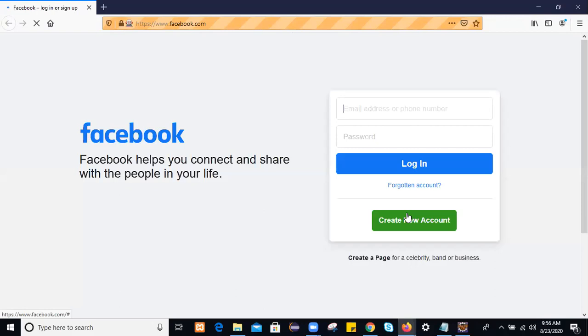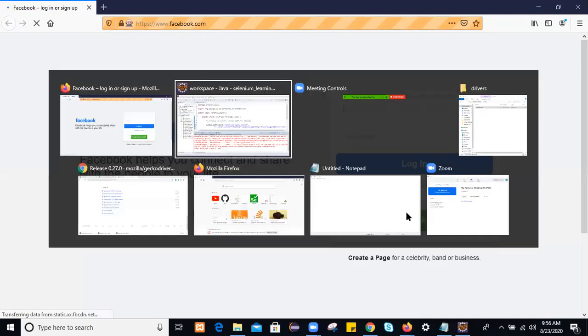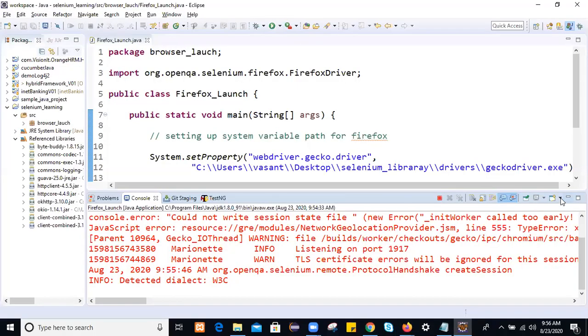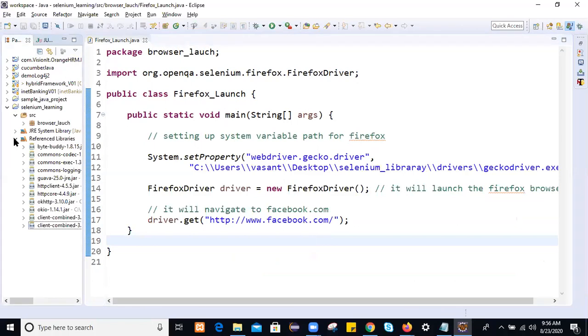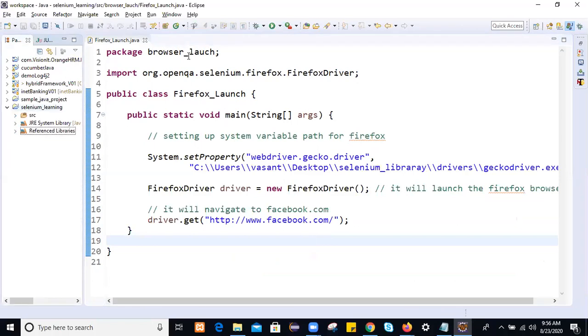Based on the version, you have to download the driver exe. You see, you're on the Facebook page now. Like that, you can launch the browser and navigate to a particular page, the application under test. Am I clear?